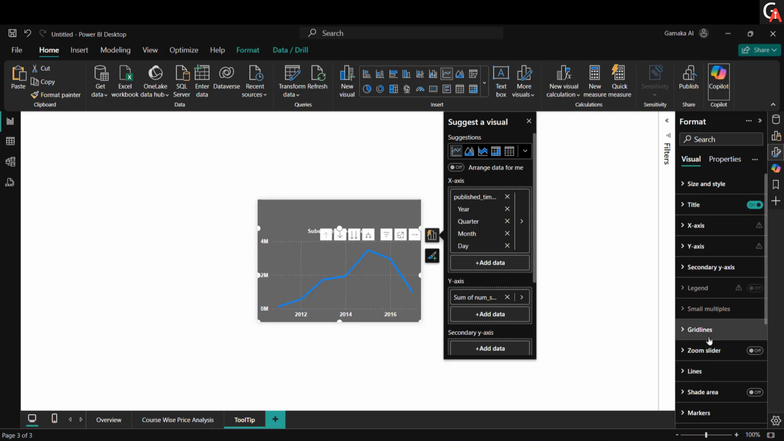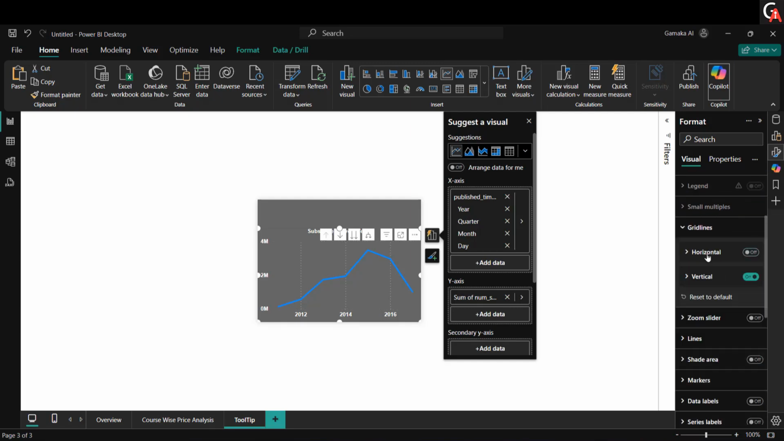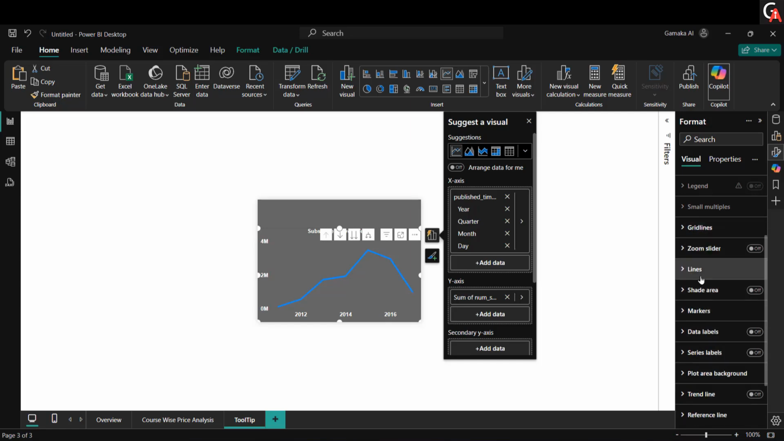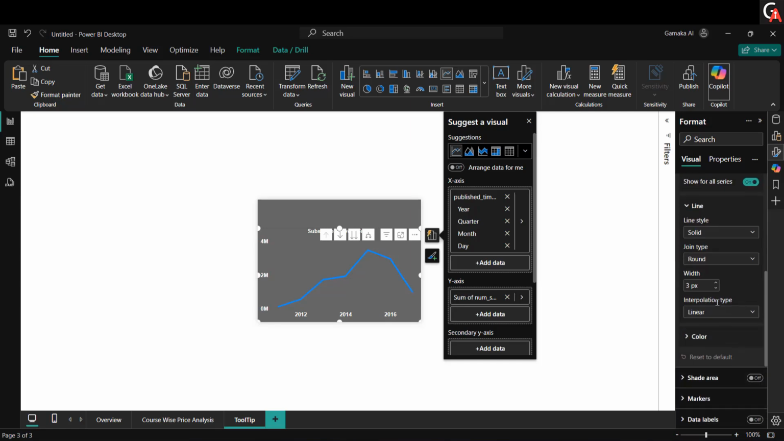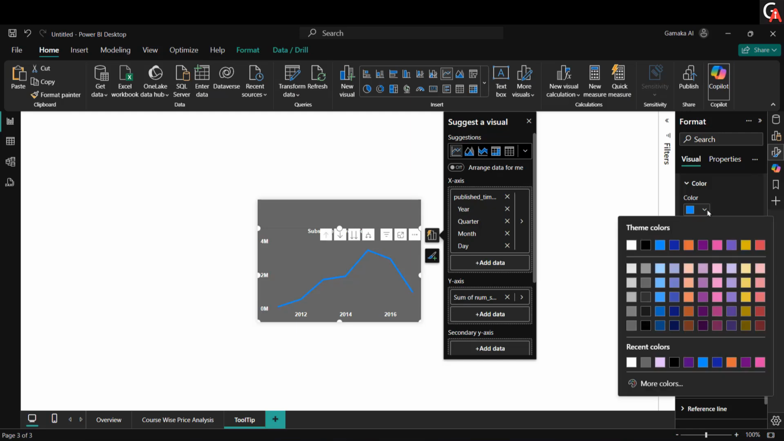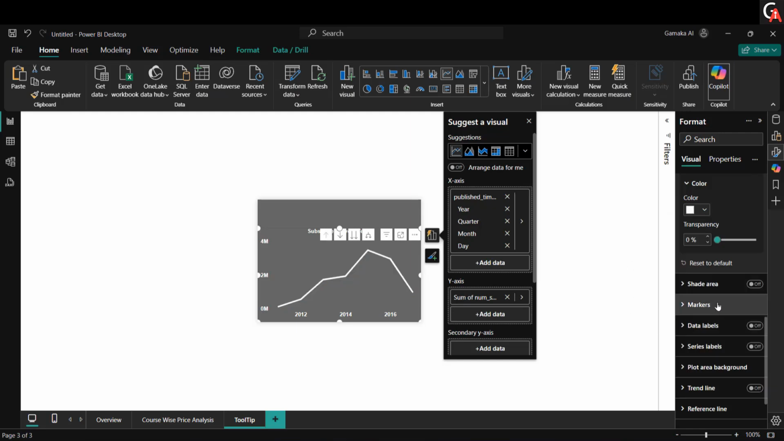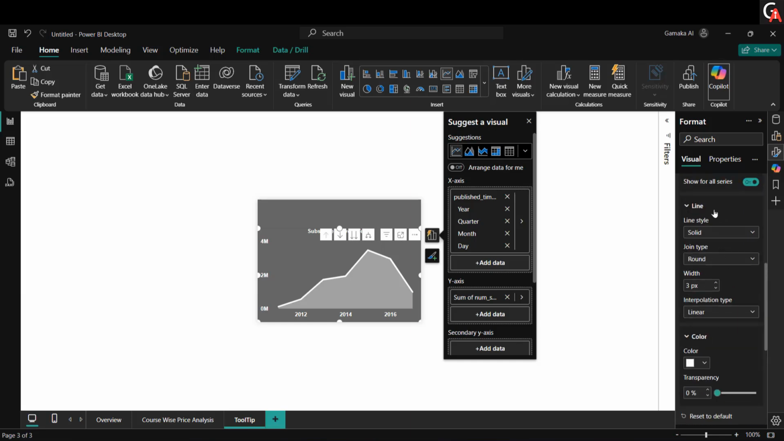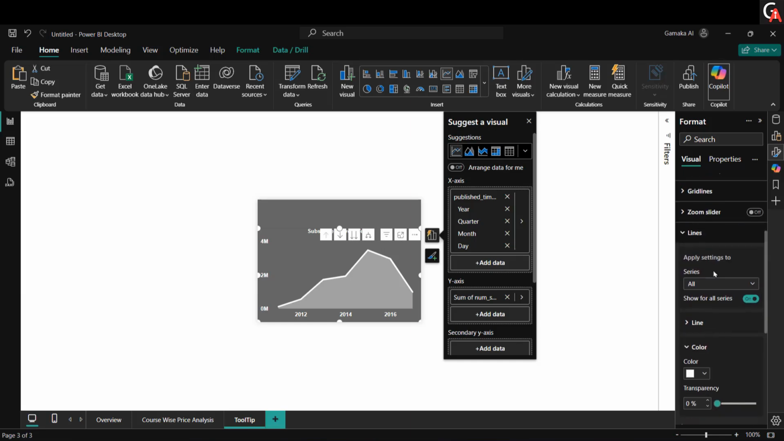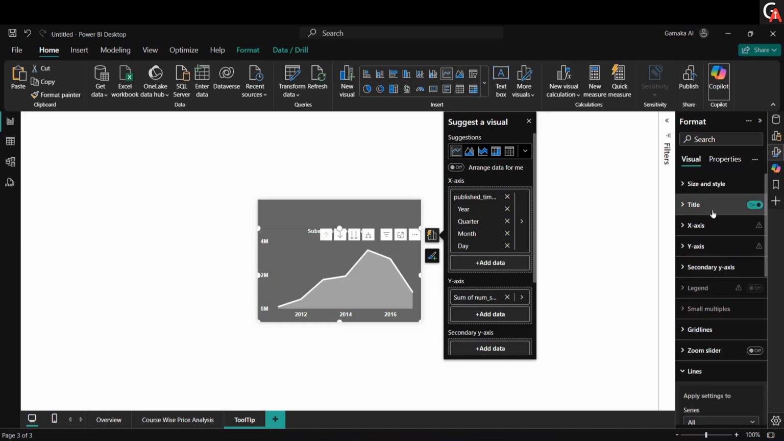Again, grid lines, I don't want any grid lines here, so horizontal grid lines are not required and vertical grid lines are also not required. Lines, I wanted to fix the color of the line as well, so the color of the line should be something like white in nature. Shaded area I do want, so that I can show the volume of changes, and a trend line also, some analytical lines I want here right now.